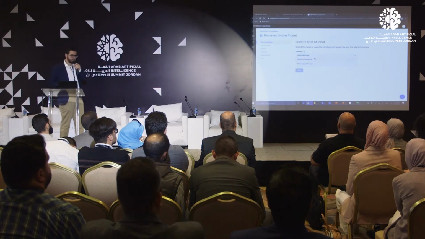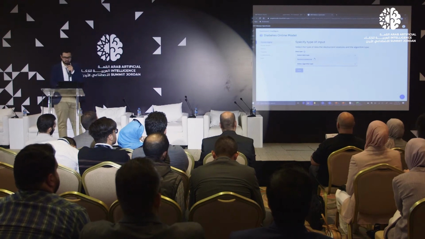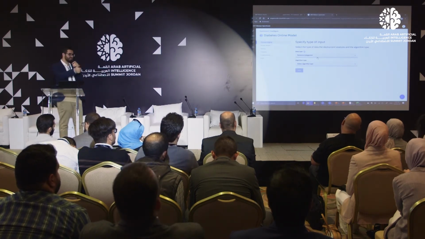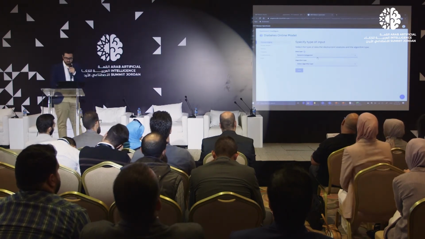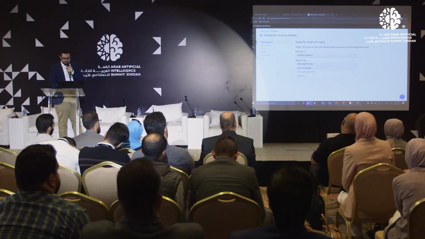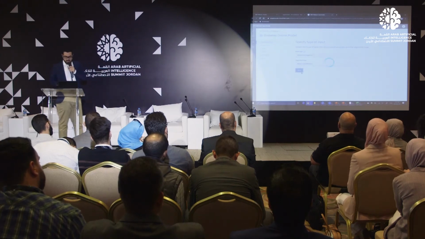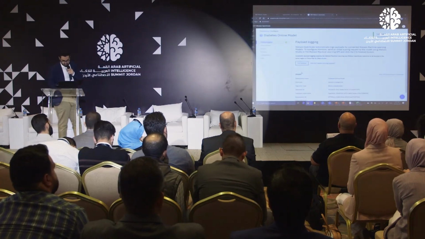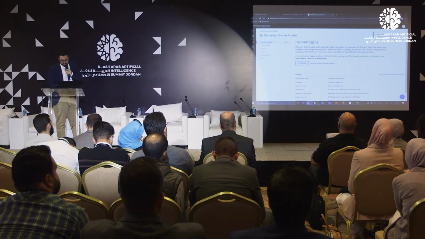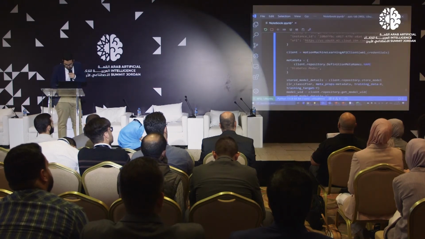Here is where we define what the model is about. It's numeric and categorical. It could be text, it could be images. And it's binary classification. Next up, in order to do this, I need to call the model once. Let me call it once.